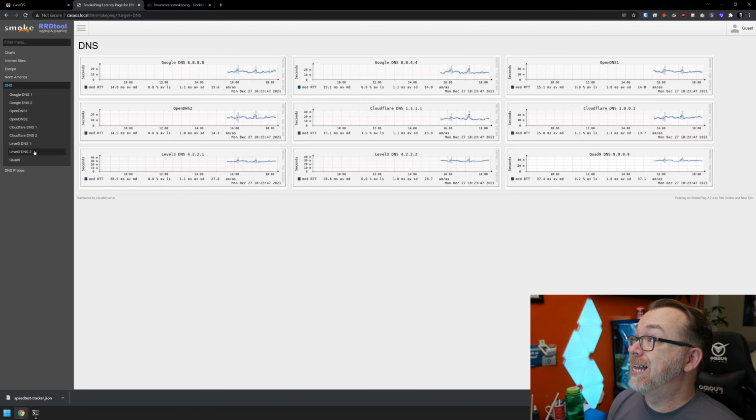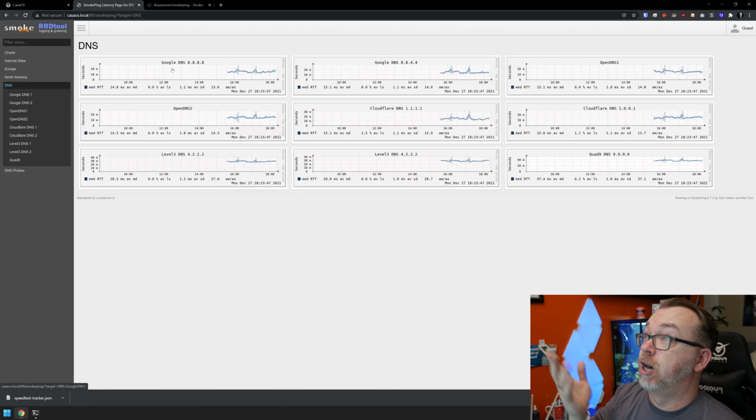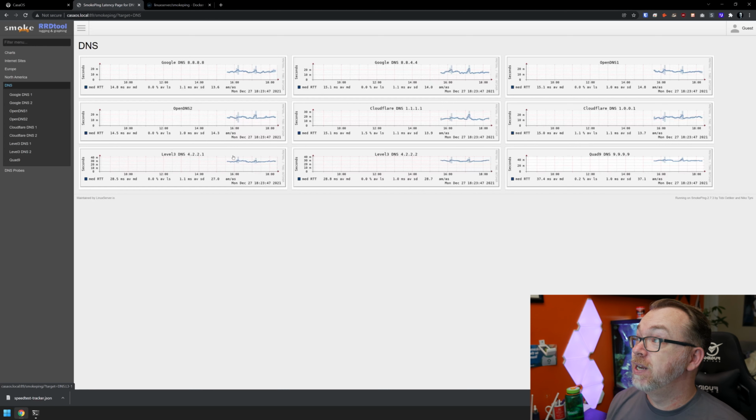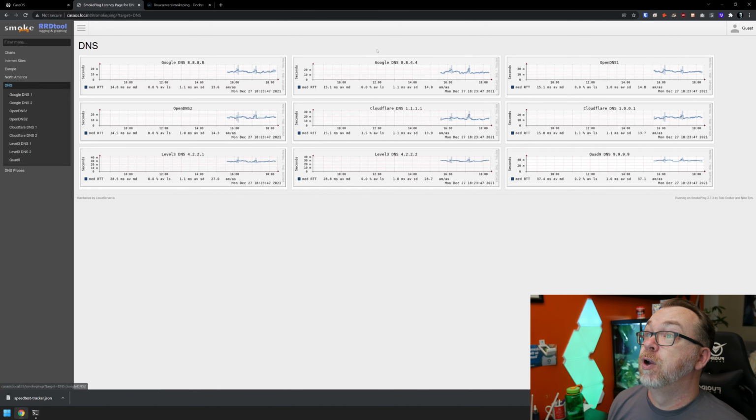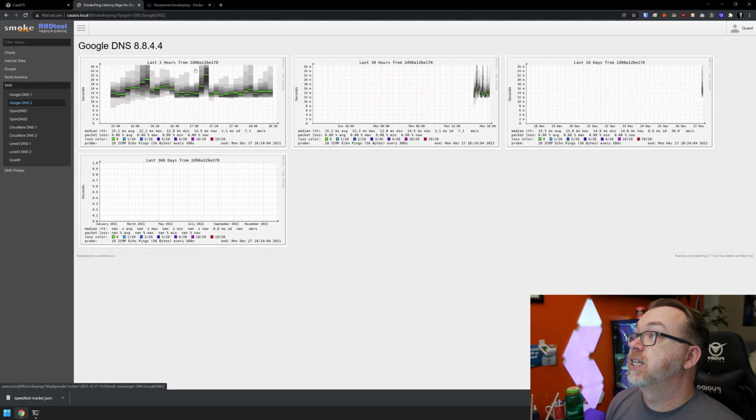We can also take a look at DNS, different DNS providers, whether it's Google, Cloudflare, OpenDNS, Level 3, Quad9. You can also take a look at all of these different providers and not only see maybe they're having an issue, maybe you're having an issue. If I take a look at Google here, it looks like they had a couple of spikes, right here. So let's actually take a look.